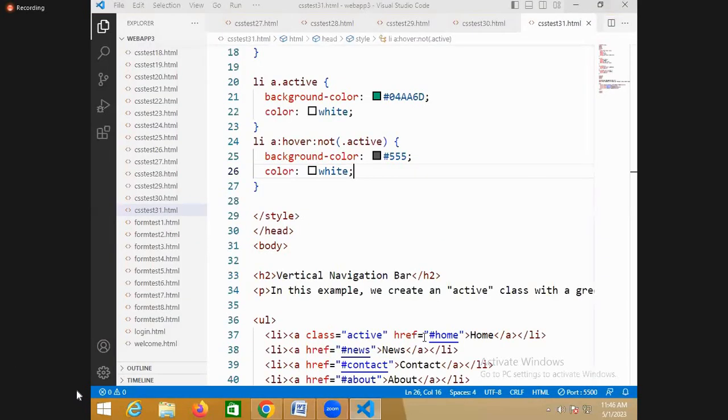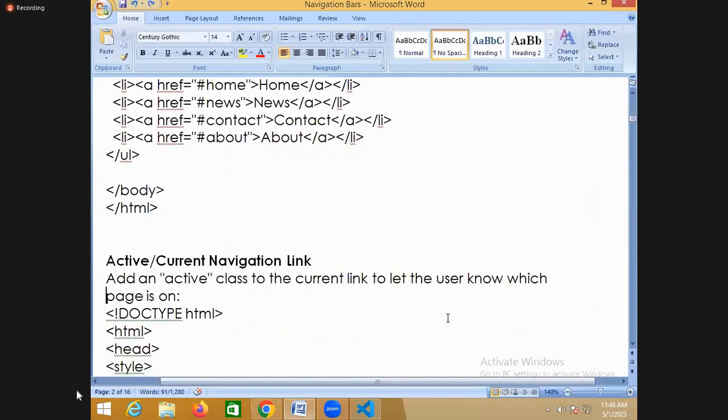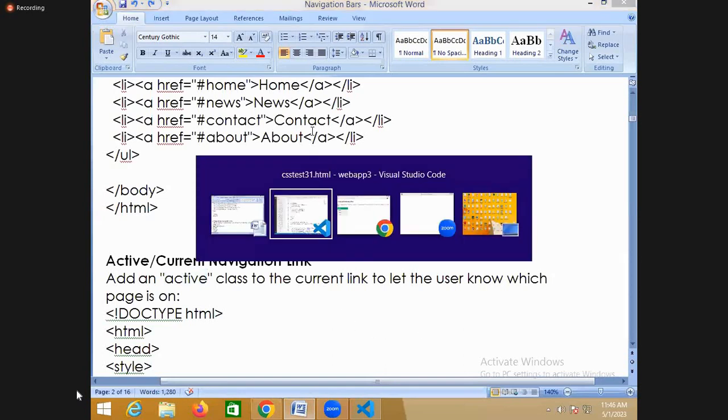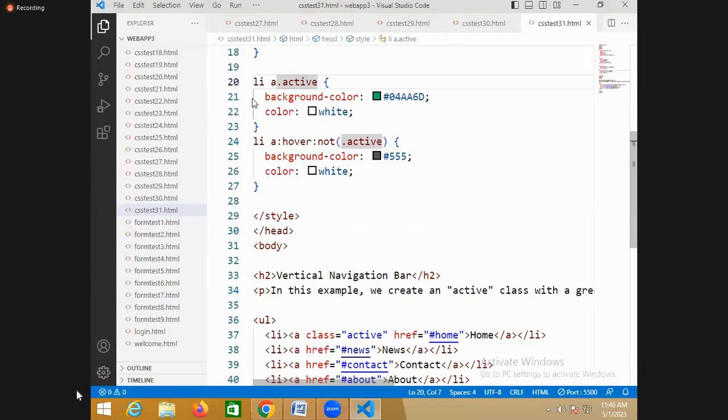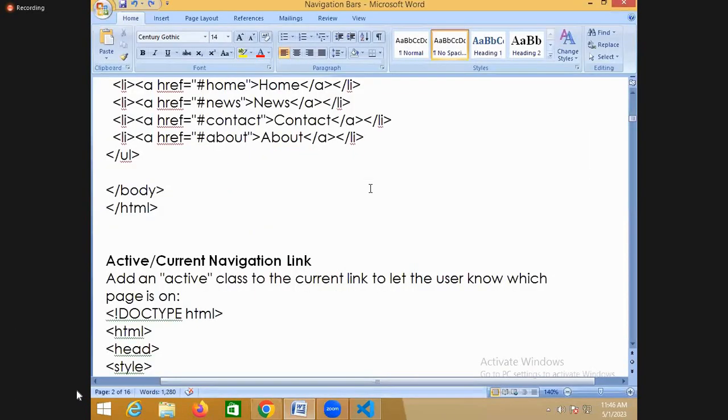For which one? Anchor, right? So for that, you are just using one property, called which one? Active. So just apply the style. If it is active, apply the style. Just give the background color as well as what? Text color. And you can do some alignments, as well as border.